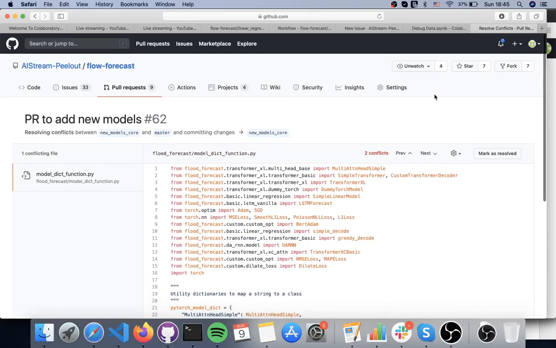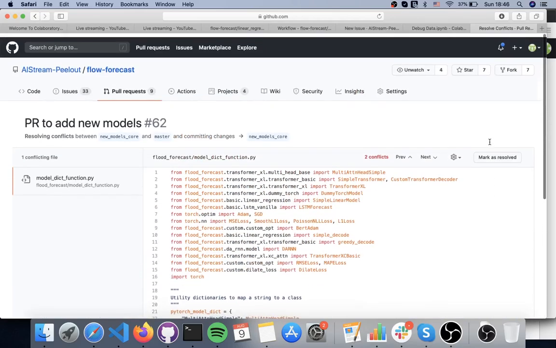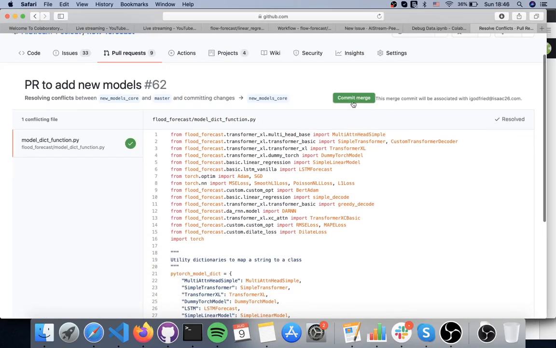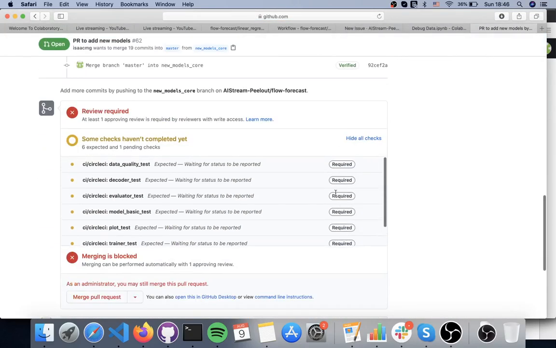Check, we're making sure we're merging into new models core. One time when resolving a merge conflict, I actually resolved it into master, which wasn't good and caused a lot of problems and a lot of people to freak out. But yeah, I think that resolves the merge conflict pretty well. So we'll mark that as resolved. We are merging into the right thing, so that should be good. So there, that's now done.